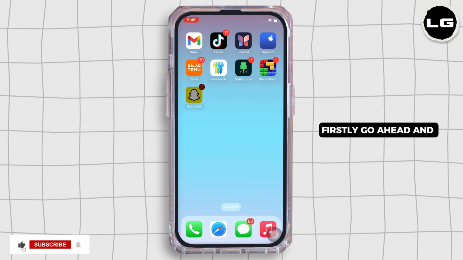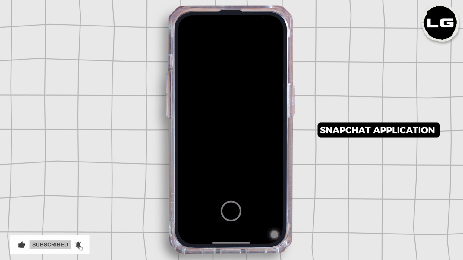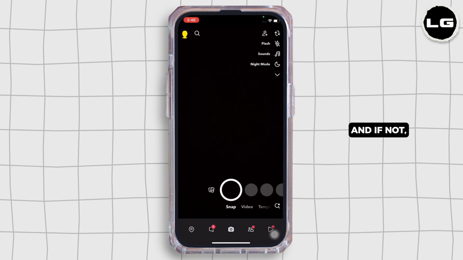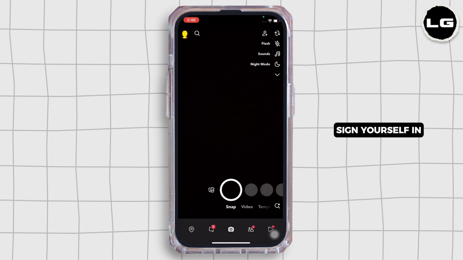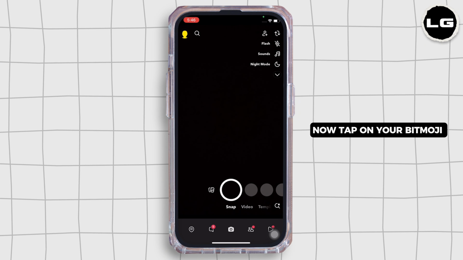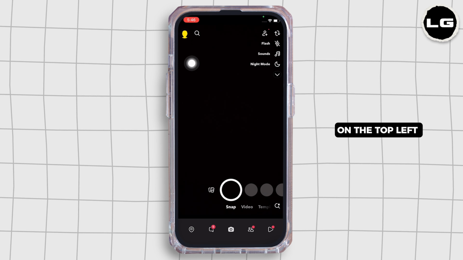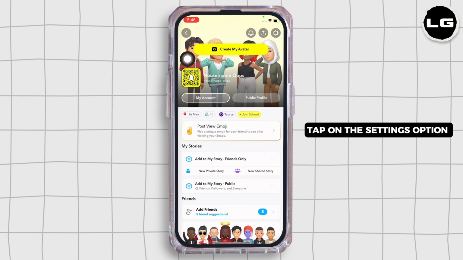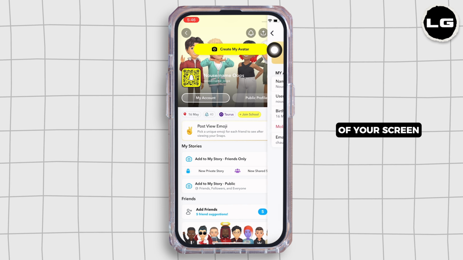Firstly, go ahead and open the Snapchat application on your device. Make sure you are signed in, and if not, then go ahead and sign yourself in. Now, tap on your Bitmoji on the top left of your screen and further tap on the settings option on the top right of your screen.